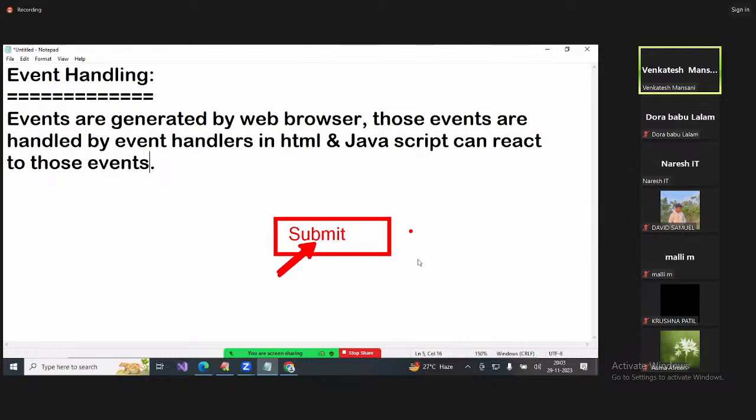Then what will happen? Here, this button, how will you design it? Which one will you use, JavaScript or HTML or CSS? HTML. Using HTML, you will create the button. That button, you are going to click. Whenever you click, one click event is generated. That click event is handled by the onclick event handler in HTML.